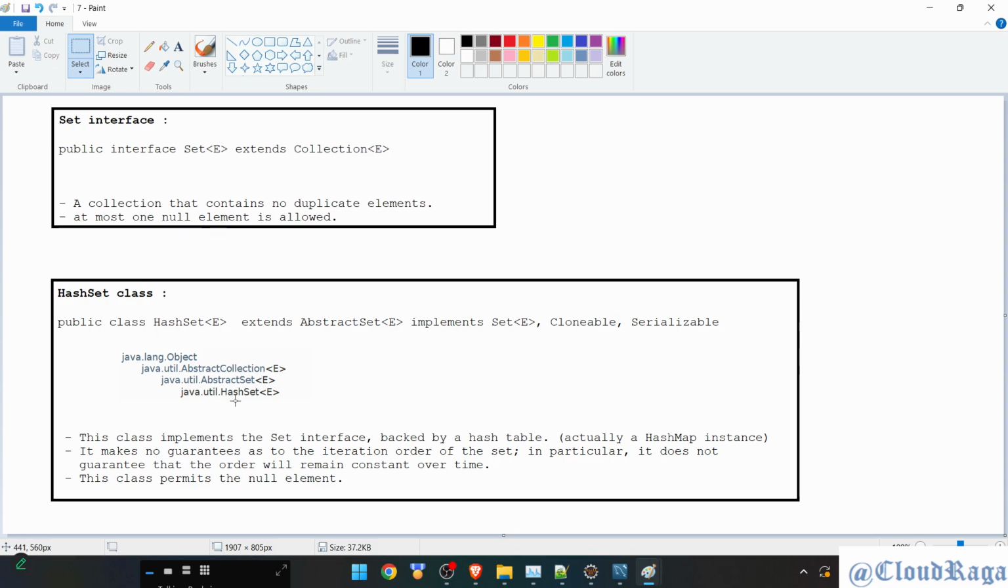So we have the class ready, we have some idea, but I don't know yet what it meant: no guarantee as to iteration order. Iteration means traversing or reading elements one by one from the collection. So that is what iteration meant here. Traversing elements from the collection.